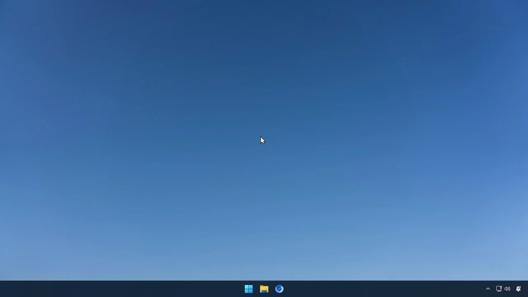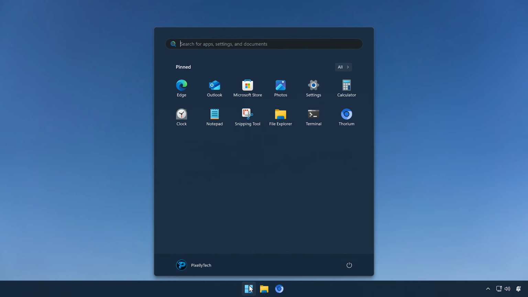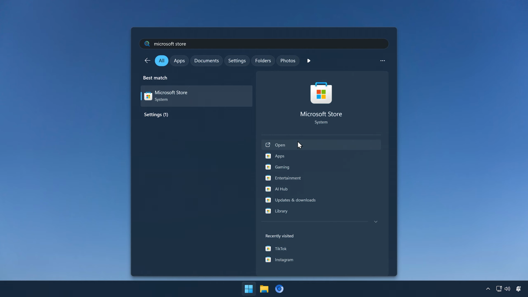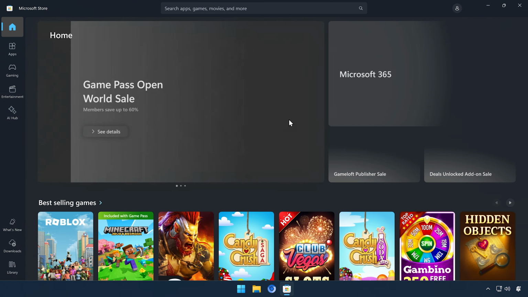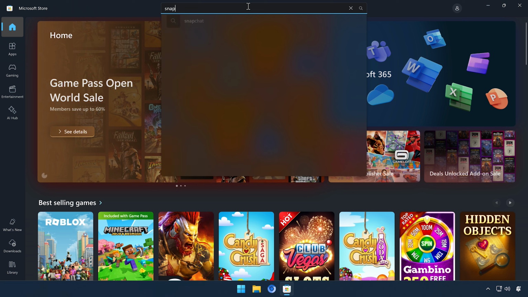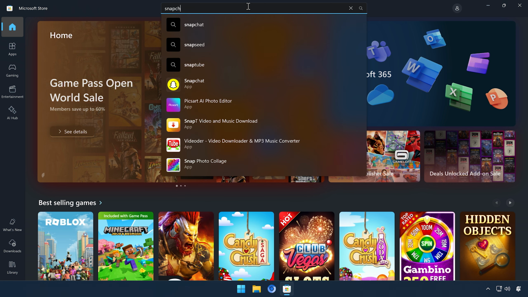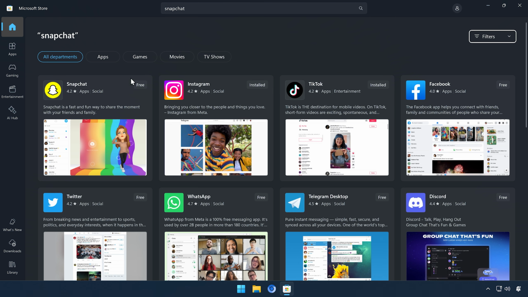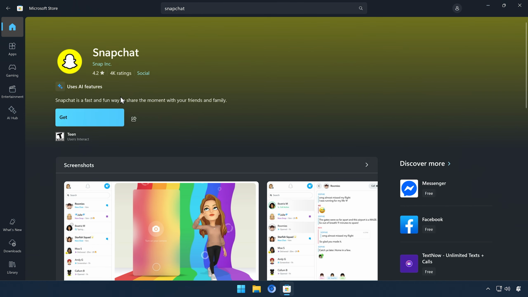First, on your desktop, click on the Start menu and search for Microsoft Store, and click Open. Once the store is open, go to the search bar at the top, type in Snapchat, and press Enter. From the search results, select the first option, which is the official Snapchat app.